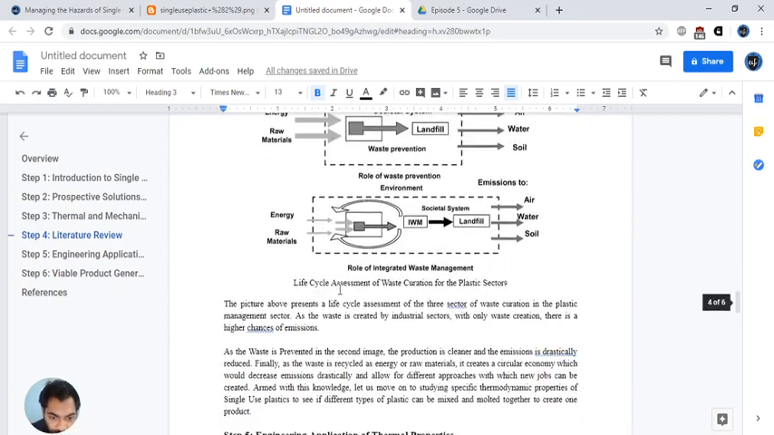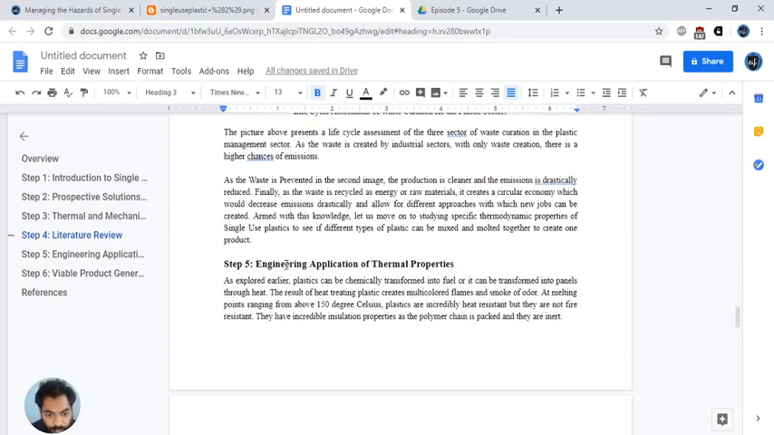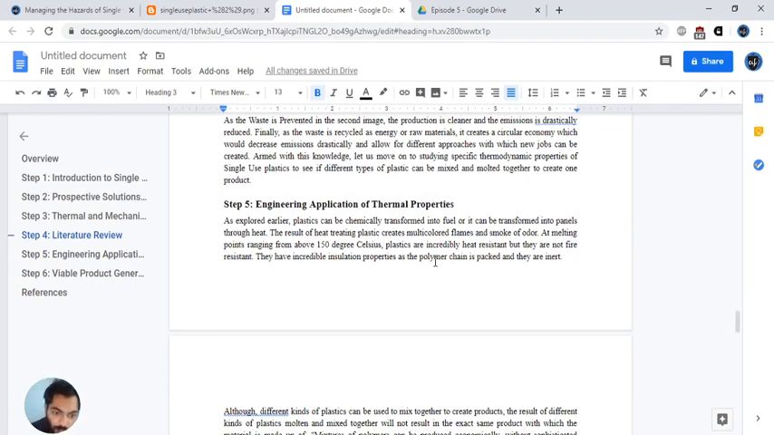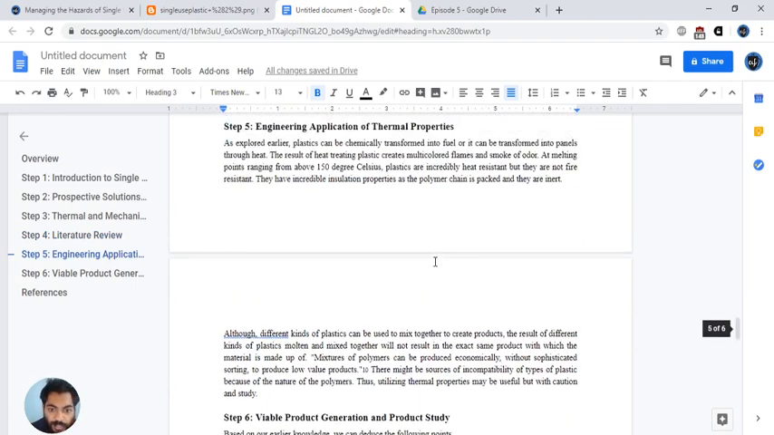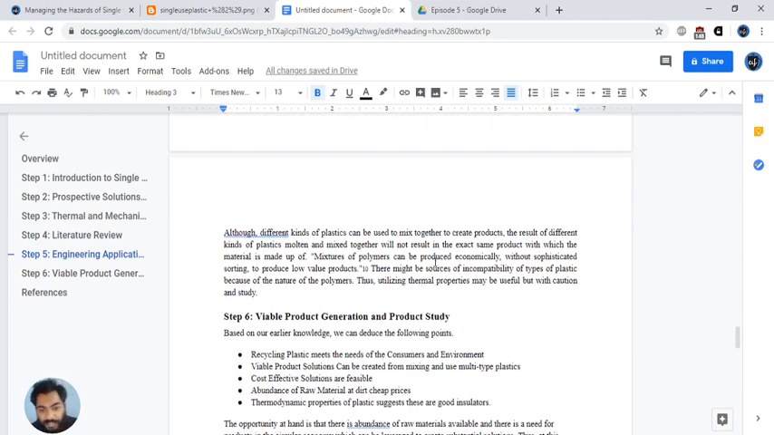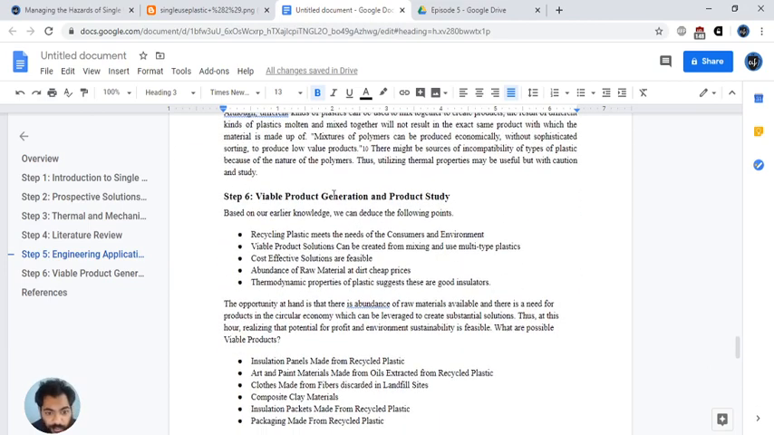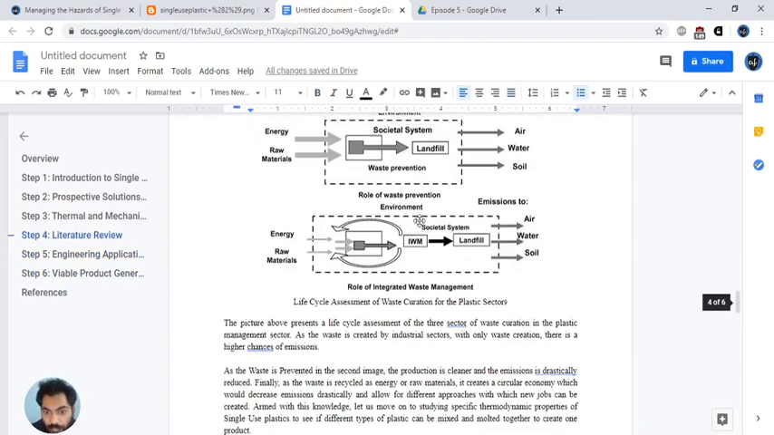and which direction we can go. Then we're going to talk about the engineering applications and thermal properties of single-use plastic, what we can use, what we can't, what has been done. A little bit on the literature review, we're going to dive into that. We're going to do a little bit of discussion, then talk about viable product generation and product study, what product can be made and whatnot.